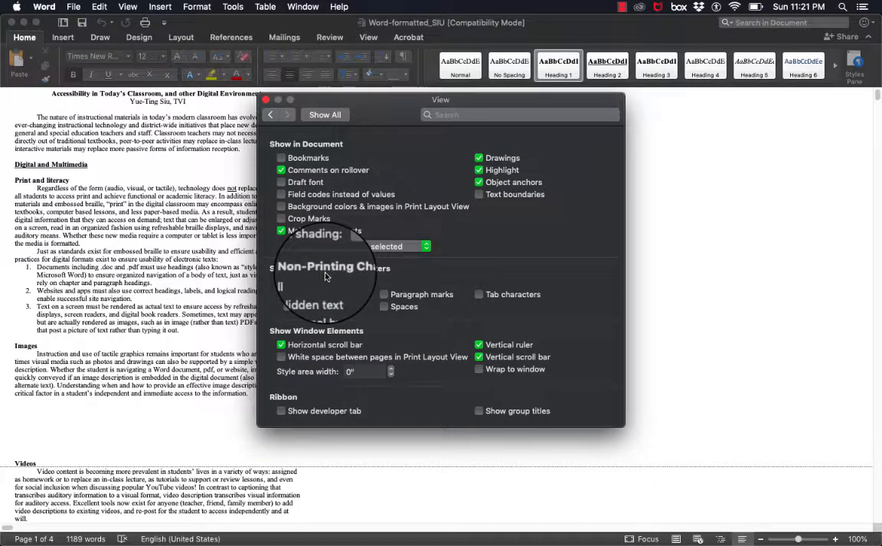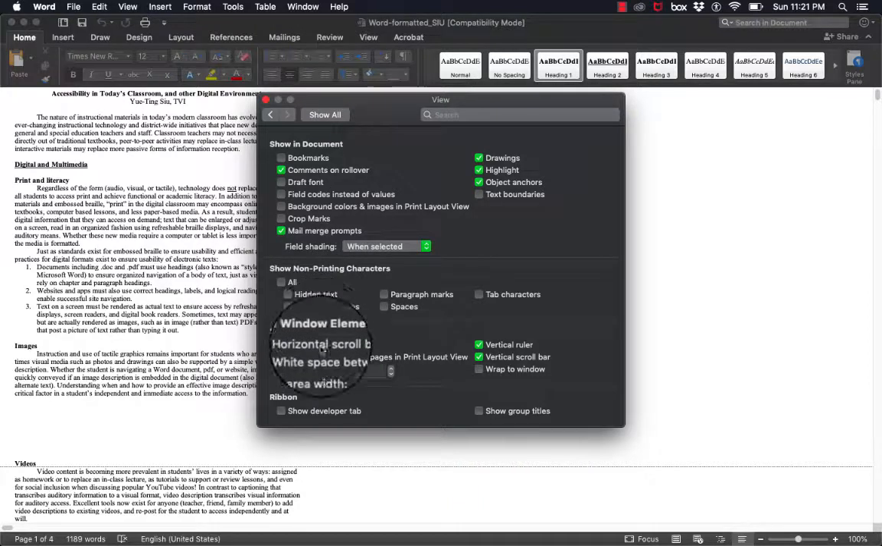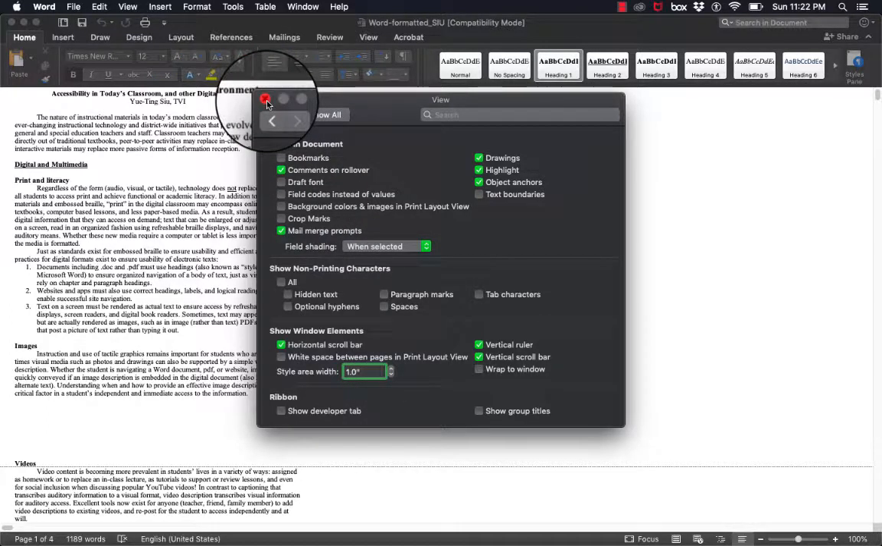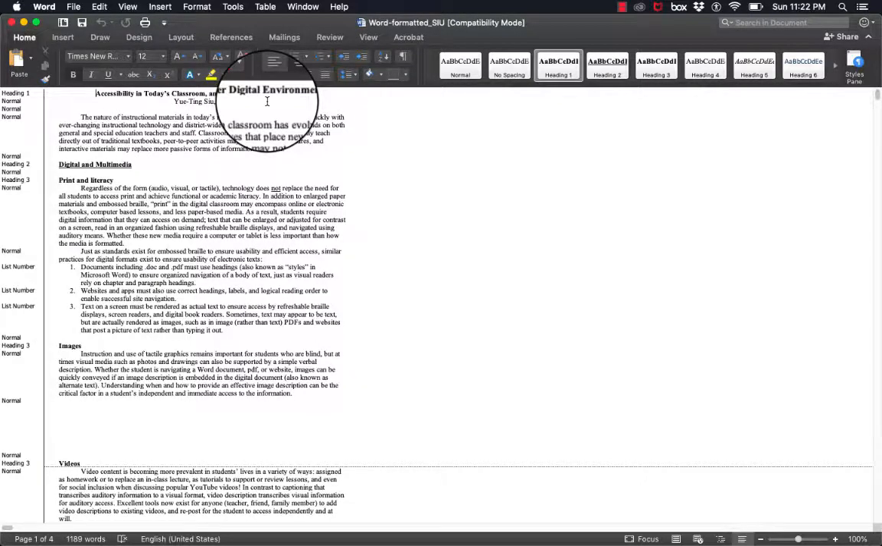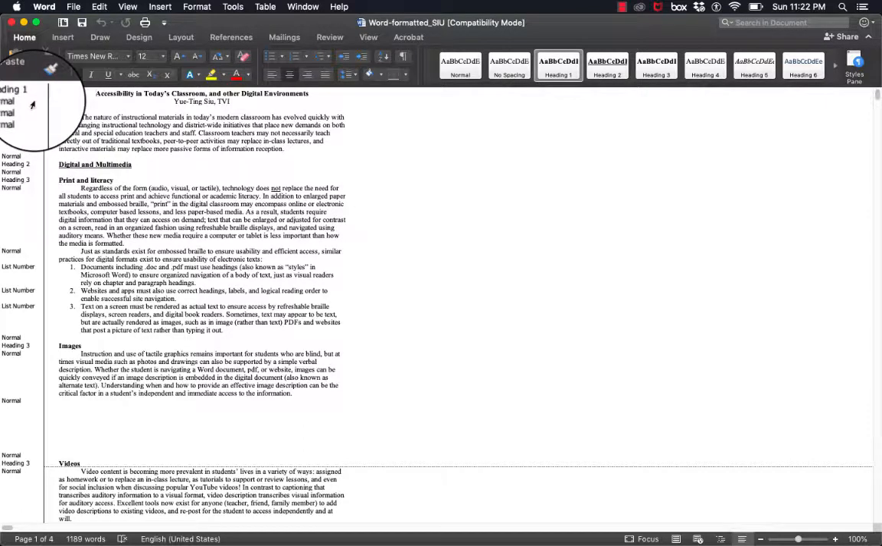and I'm going to come down here to Show Window Elements. And I'm looking for this section called Style Area Width. Right now it's set to 0 inches. What I want to do is increase the style area width, so something like maybe 1.0 inches. And let's see what that does. I'm going to close out of my Preferences menu. And now when I go back into my View mode, I see that along the left sidebar here, it identifies each line of text as with the formatting.